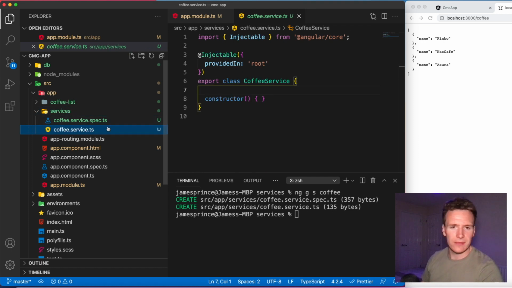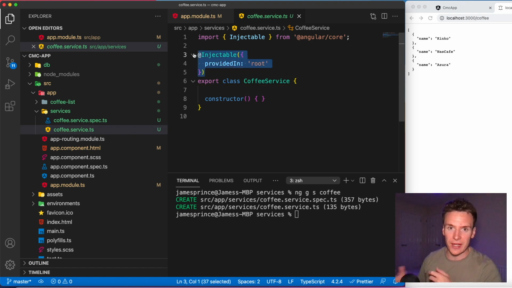our service class here. And you'll see you've got a little decorator there, Injectable, and that's provided in root. So that means that all components that belong to root will be able to get hold of this service, and you'll see that in action a bit later.